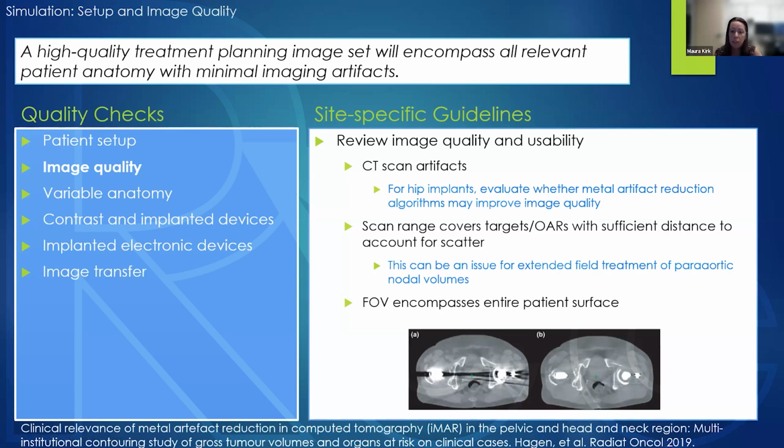You want to make sure that your scan range covers the targets and OARs with a sufficient distance to account for scatter. This can be an issue in the pelvis because sometimes at the beginning of your treatment planning or at the time of simulation, you may not know the extent of the superior nodes that will be involved in treatment planning. So it's important for that to be communicated to the simulation team to make sure you have a long enough scan to cover all of that anatomy.